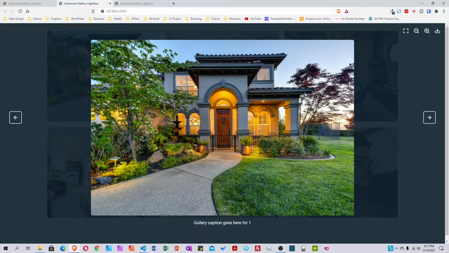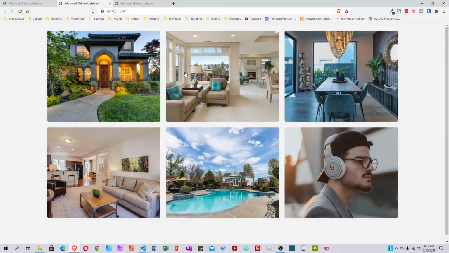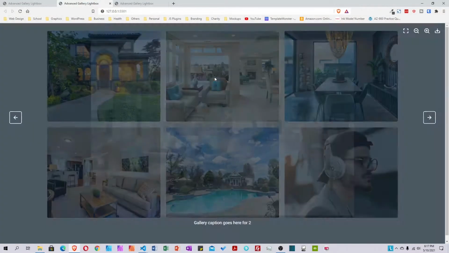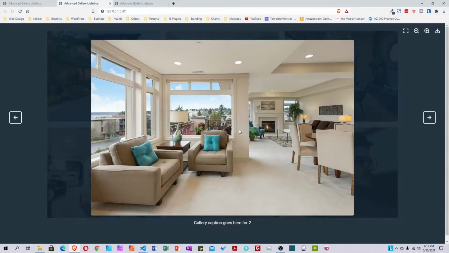We get the caption, the image, and on top right here we get these options, for example full screen, zoom out, zoom in, and a download option. So let me close out again so you can see everything again. Once I click on any of these, we get this nice animation, the caption, and we get these.